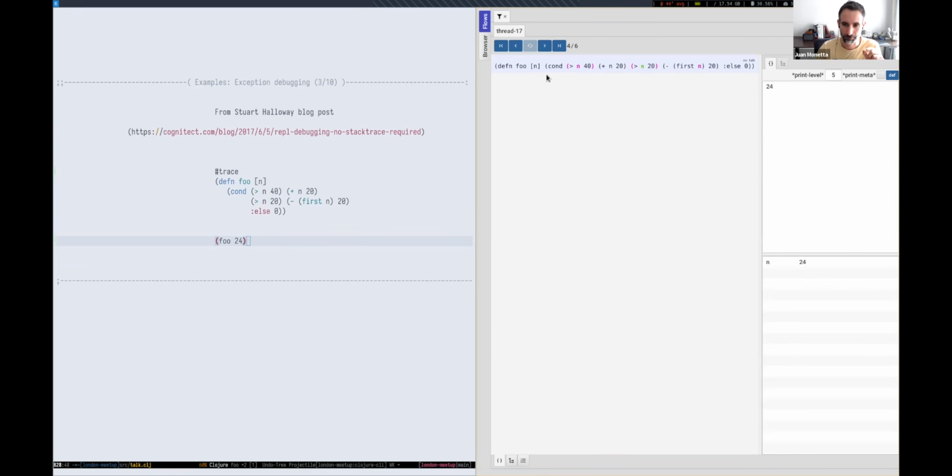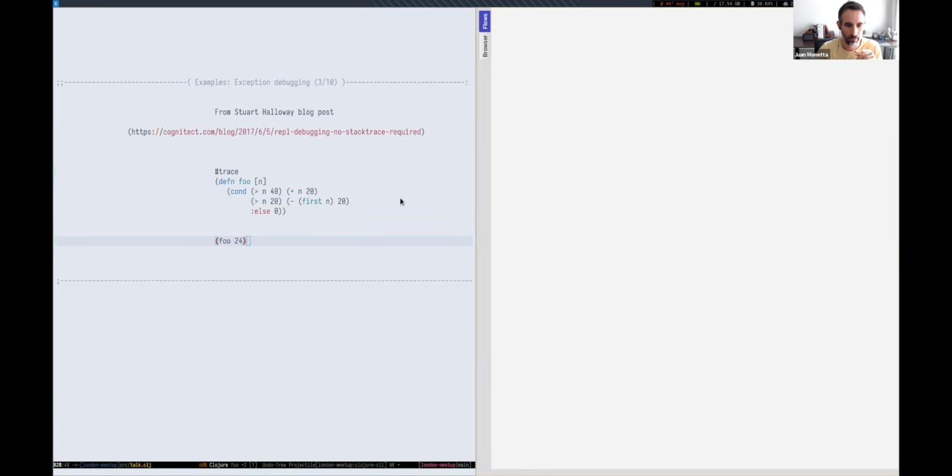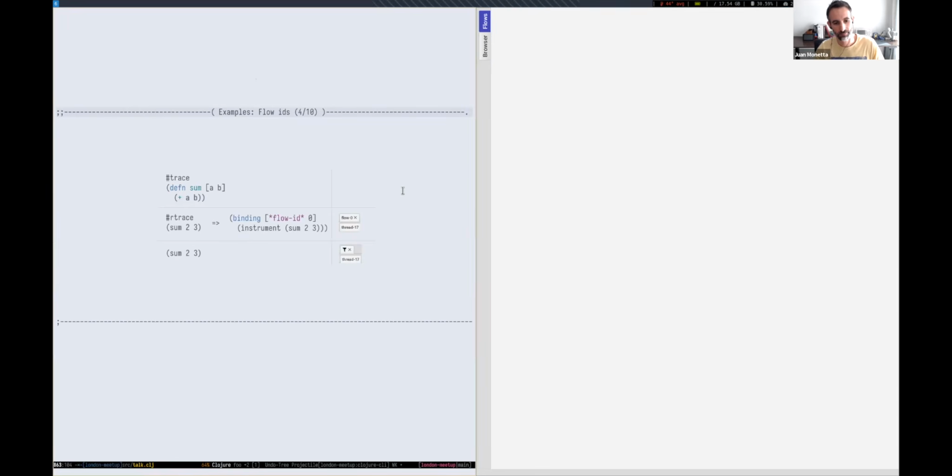Also, there is one other new thing here, which is that there is a funnel here on this tab instead of flow ID 0 like in the previous example. I'm going to try to explain this on the next slide.